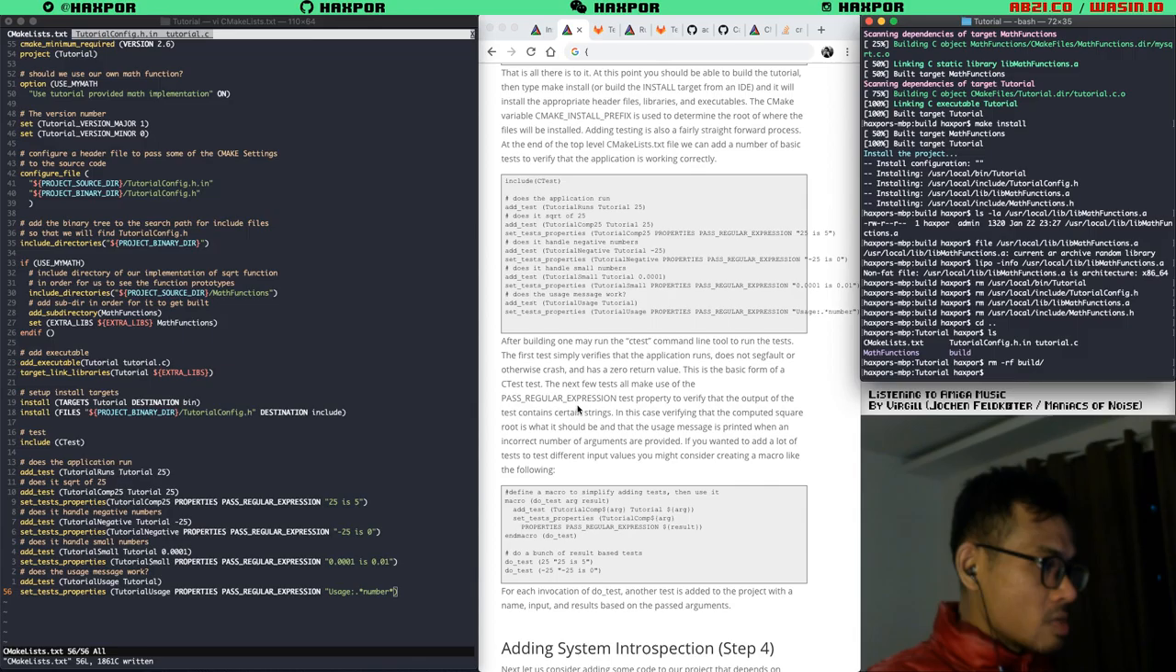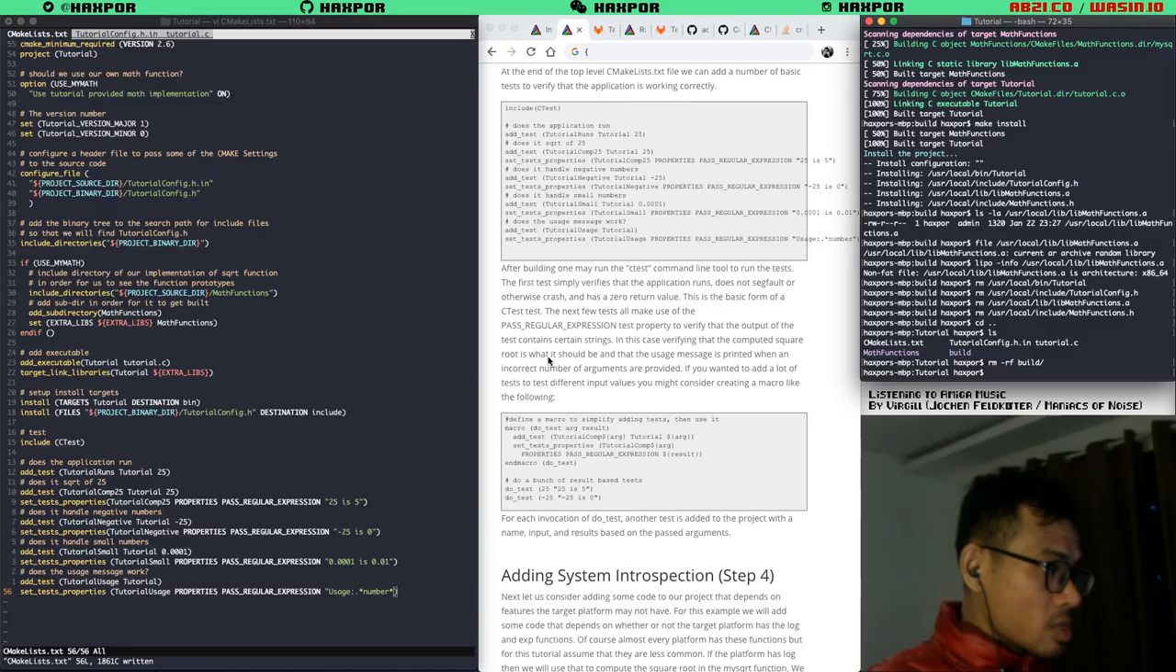Yeah, so it's like anything here and then numbers. Yes. After building one, you may run the ctest command line to run the test.